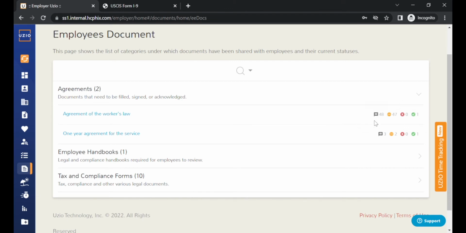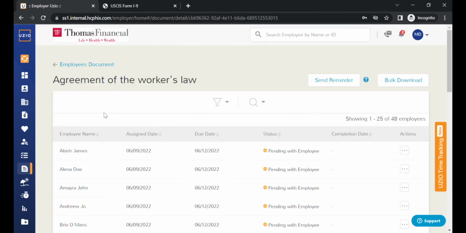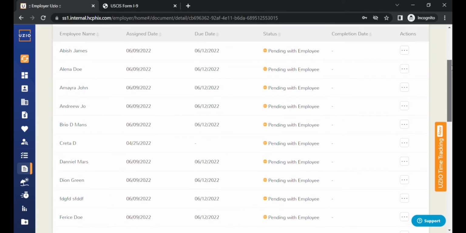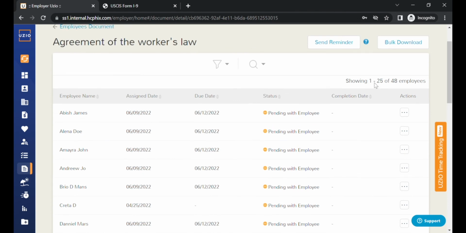Since this information only gives you a general idea of the amount of employees that have completed it, if you select the agreement itself, you're able to see who exactly the document was assigned to and their status. It shows you the due date, and it will also show the completion date when available.